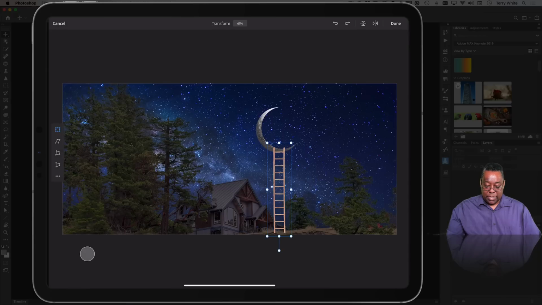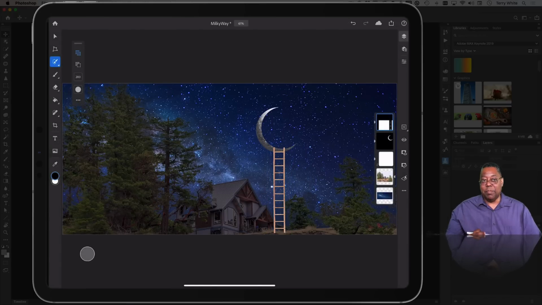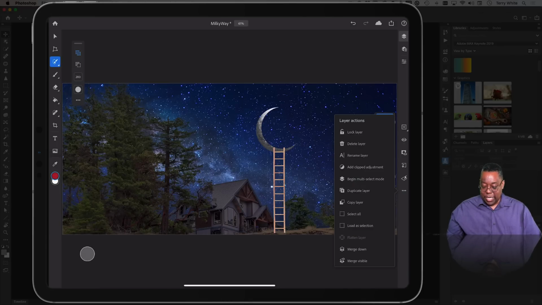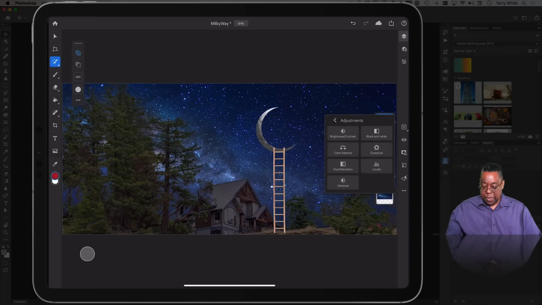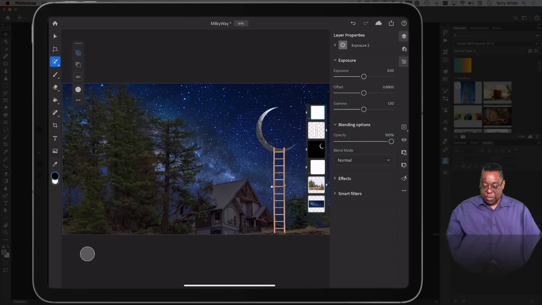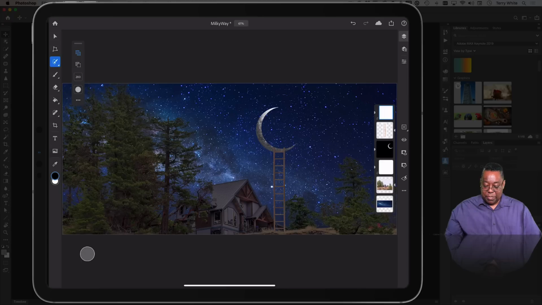Bring that down. Now, same thing, the ladder, just like the foreground of the original image, is too bright. So once again, I'm on the ladder layer. I will add another clipped adjustment, and we'll add another exposure adjustment and we'll just bring the exposure of that ladder down just a bit, just to darken it so we still see the ladder, but it doesn't look like it's bright middle of the day. All right, pinch that down.